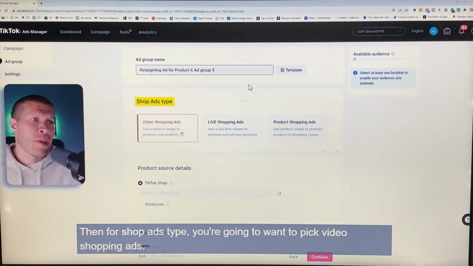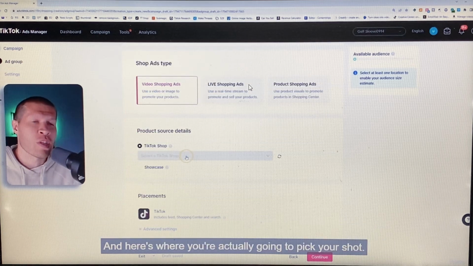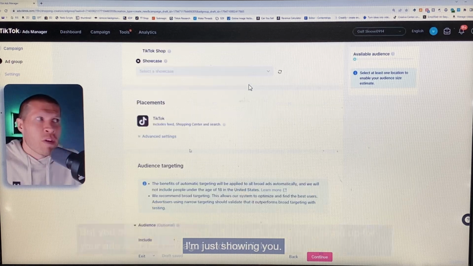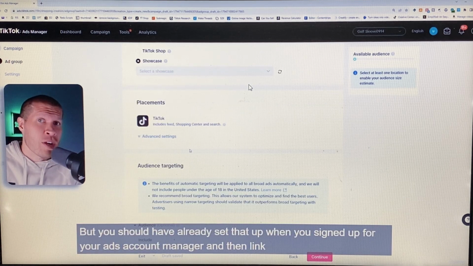Then for shop ads type, you're going to want to pick video shopping ads, and here's where you're actually going to pick your shop. Now, this is a demo account, so I don't have an actual shop link. I'm just showing you, but you should have already set that up when you signed up for your ads account manager and then linked your shop.